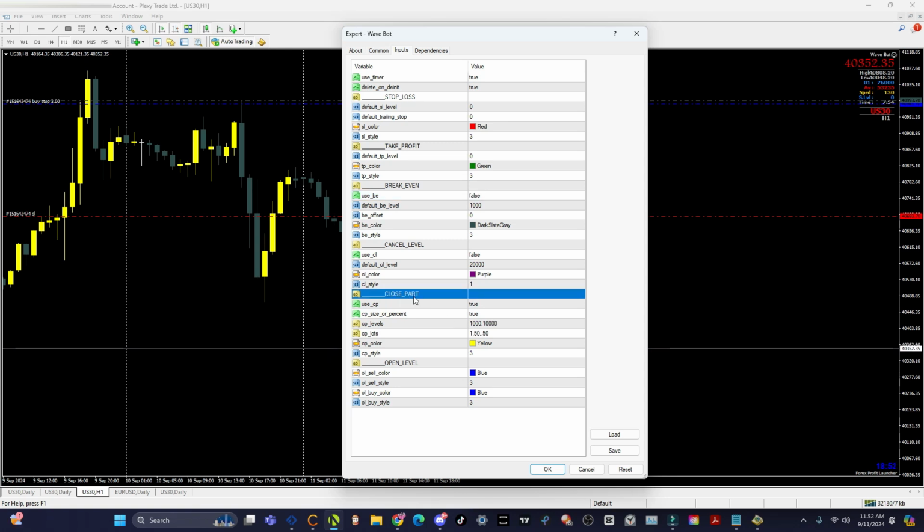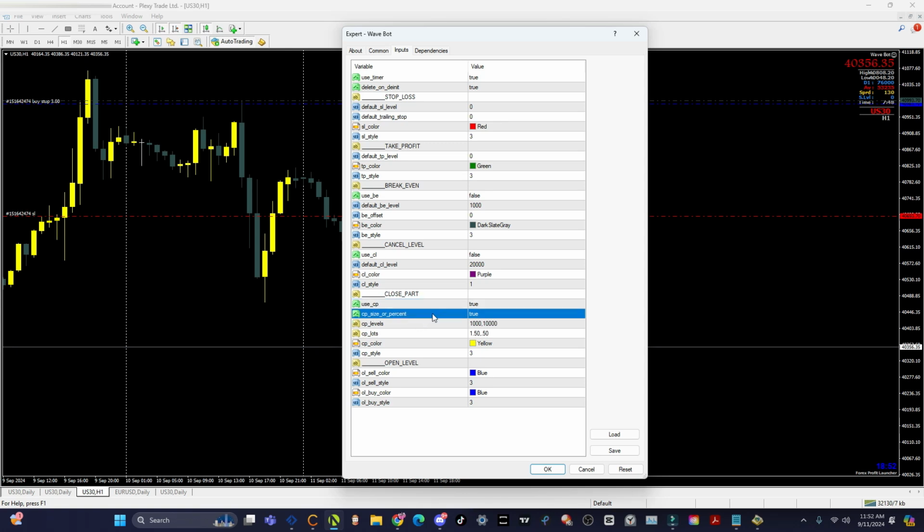So you can see that we have the close partial feature turned on. That's why it says true. CP size or percent, you can decide which one you would rather do. I like to do CP size just so I can know how many lots the bot is gonna close for me. And like I told you before, I usually do 3 standard lots, but for you, I don't recommend you do 3 standards unless you're doing it on demo. If you're doing it on demo, then you can use the same exact settings so you can just see how it works. But again, you can either choose to close your partials based off of size, or you can close your partials based off of percentage.